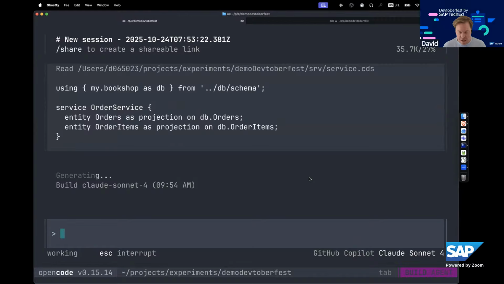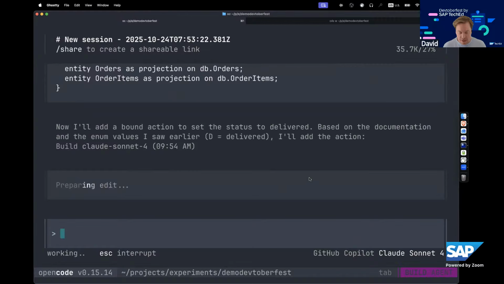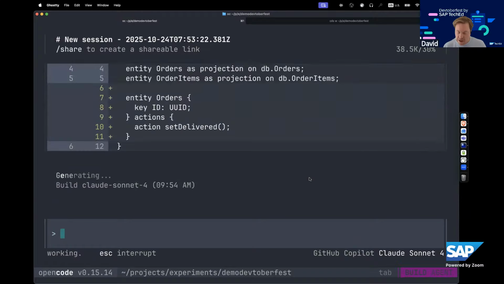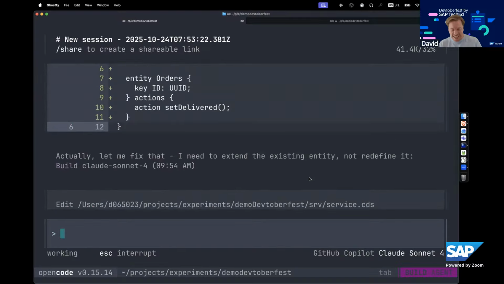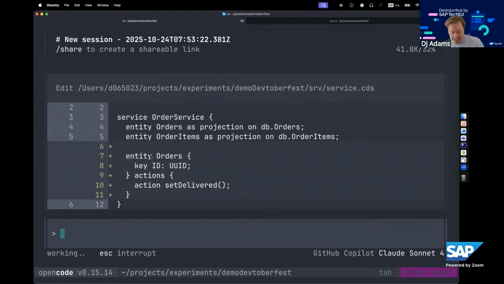So it will now probably consult the documentation. I'm not sure if it did in this case. I think the really interesting thing is, yeah. Sorry to interrupt. David, go ahead.